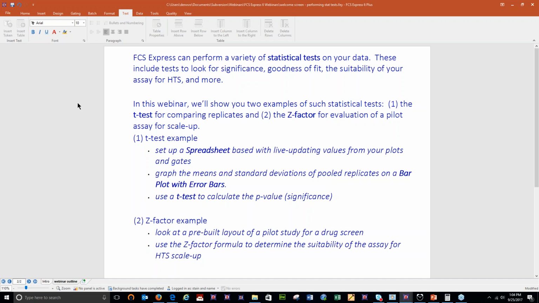Once you build your layout as a template, there's going to be no additional work every time you repeat your experiment. There's no recreating the wheel, no re-exporting to Excel every time you nudge your gates this way or that. The power of the statistical test is built into FCS Express that way.